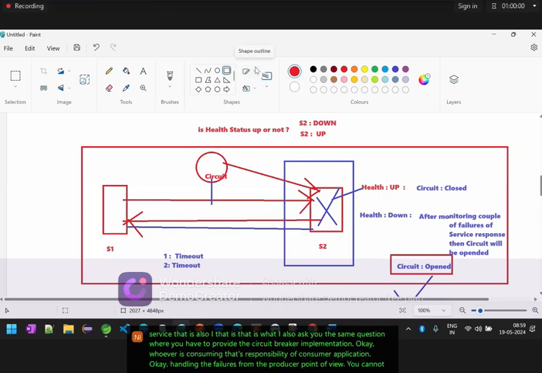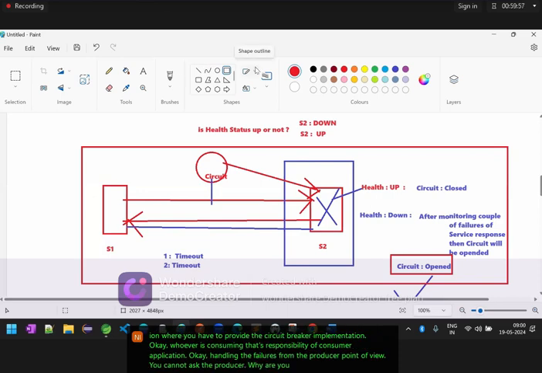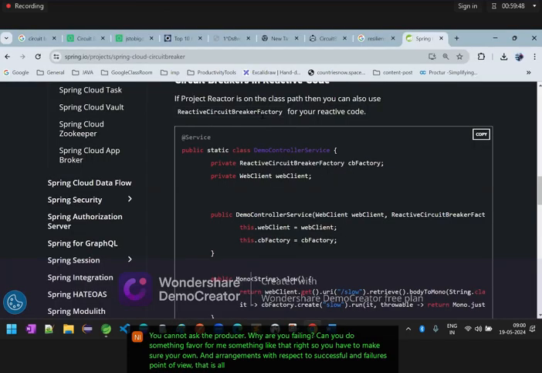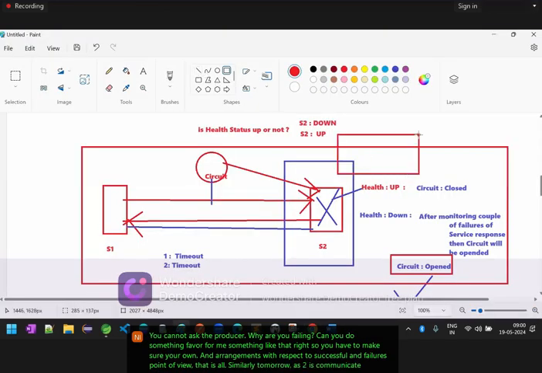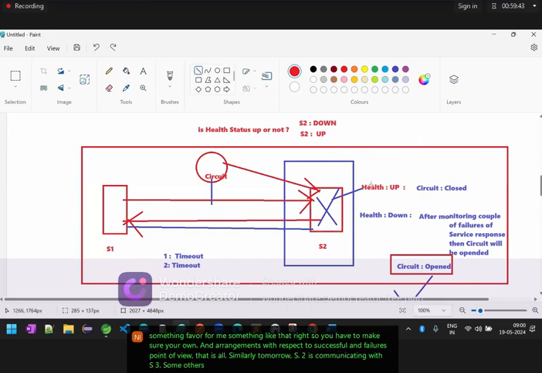You cannot ask the producer, why are you failing? Can you do me a favor? Something like that, right? So you have to make your own arrangements with respect to successes and failures. Similarly, tomorrow S2 is communicating with S3, some other service, then S2 will also follow the same approach.